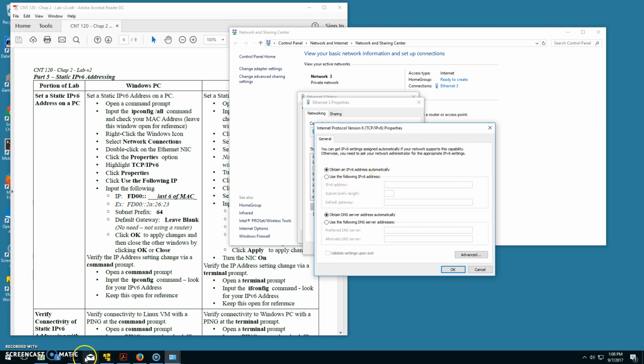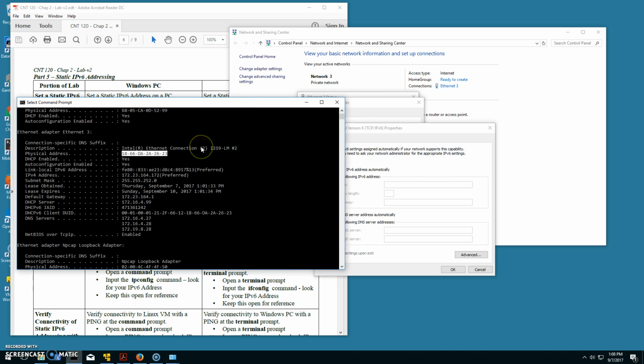Well, real quick side note. If I go back to my ipconfig and come down through here, I'll see that my machine does have an FE80 IP version 6 address. Well, that's like a link local address. It's not a loopback, but it's a link local. So my machine already has that. Okay, we're going to put our own static IP in.